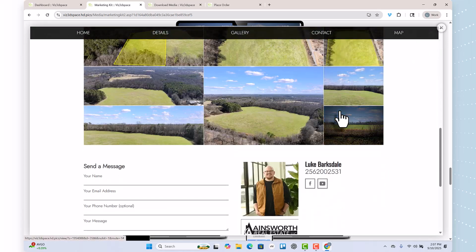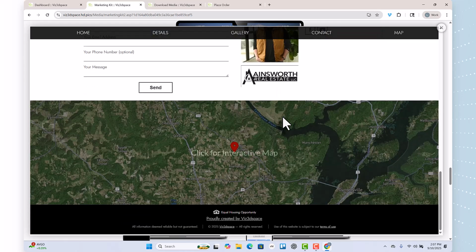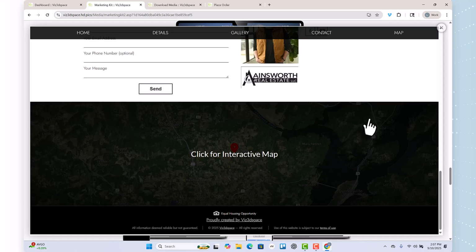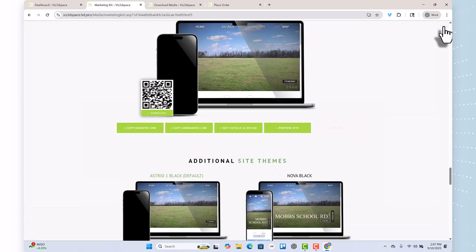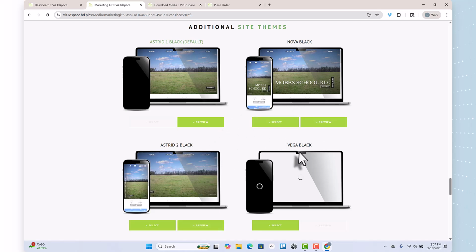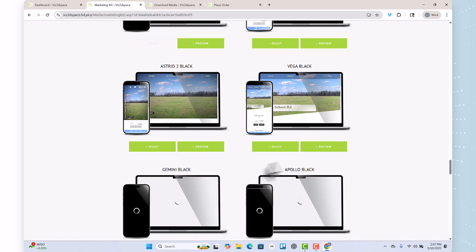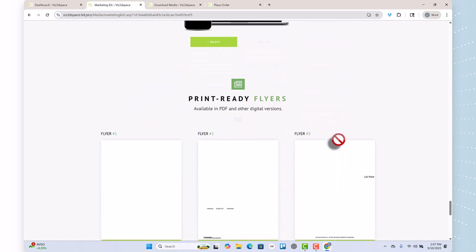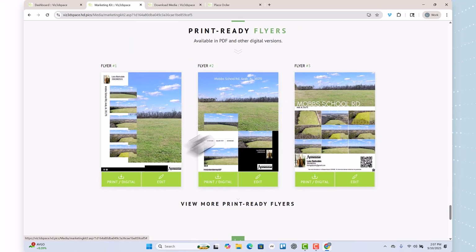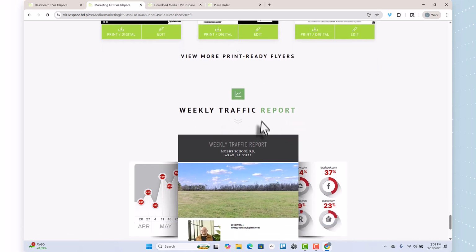Okay. Down at the bottom, say you share this on social media and somebody fills in the message, that's directed to your email account, as well as, hey, there's an interactive map they can click and get directions to the property. Coming down through here, here's some different templates that you can use for the website. We can turn on more, like you go down through here, you go to more themes. There's a bunch of them. Print ready flyers, you can also switch those up. Again, more there.